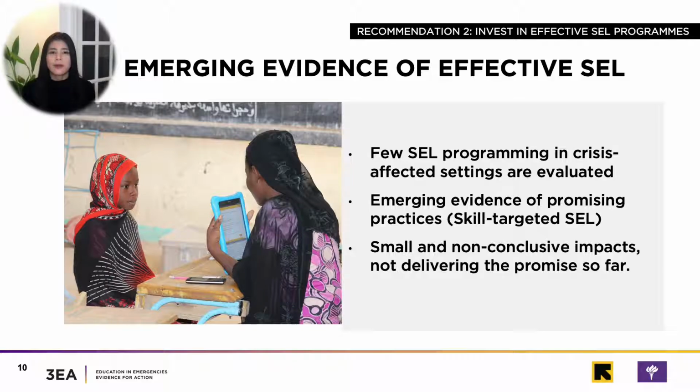Recently, social emotional learning programs have been enthusiastically embraced by the humanitarian sector, largely encouraged by positive outcomes of social emotional learning programs mostly implemented in Western developed countries. However, few social emotional learning programs in crisis affected settings have been evaluated. And also, in the emerging evidence of promising practices that exist, especially around the social emotional programs that are targeting specific skill building, the effects have been small and non-conclusive and not delivering the full potential and promises of social emotional learning.